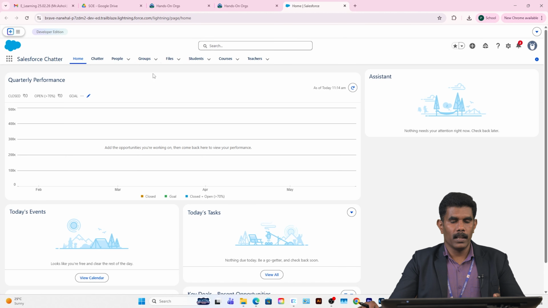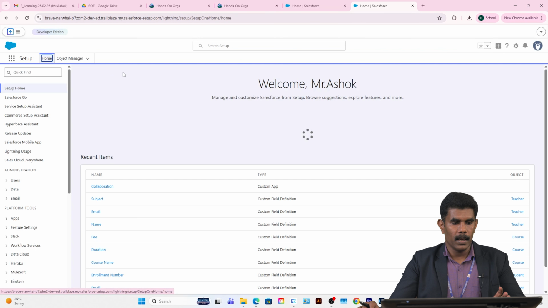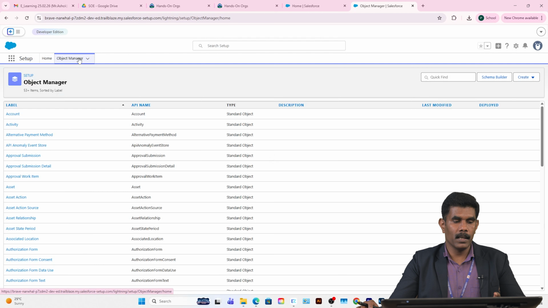Okay. So in the playground, to create objects, we have to go to the gear icon. First we have to click on the gear icon, then Setup. Select Setup. There you will find 2 options. One is Home and another one is Object Manager. So we discussed that in objects, 2 types are there. One is standard object and another one is custom object.